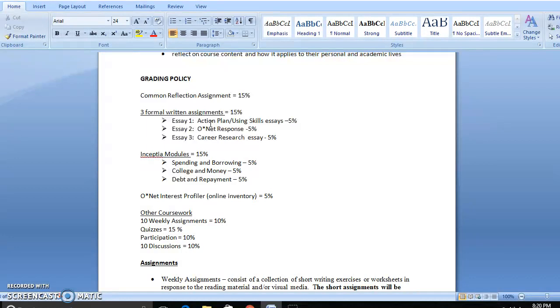You would research how much it costs, and you're also going to research the actual career in terms of benefits, income, pros and cons, job availability, things like that.